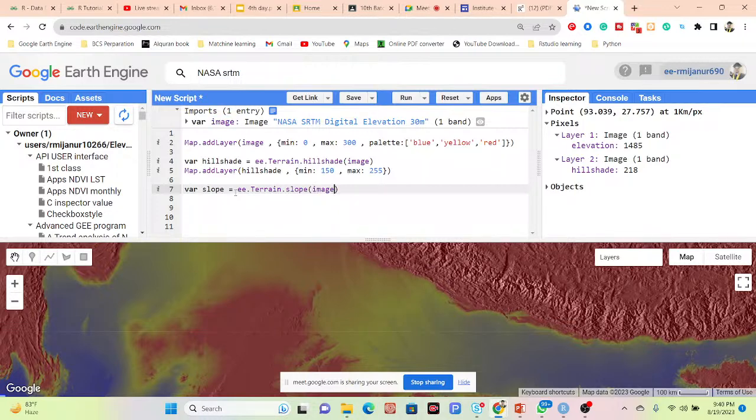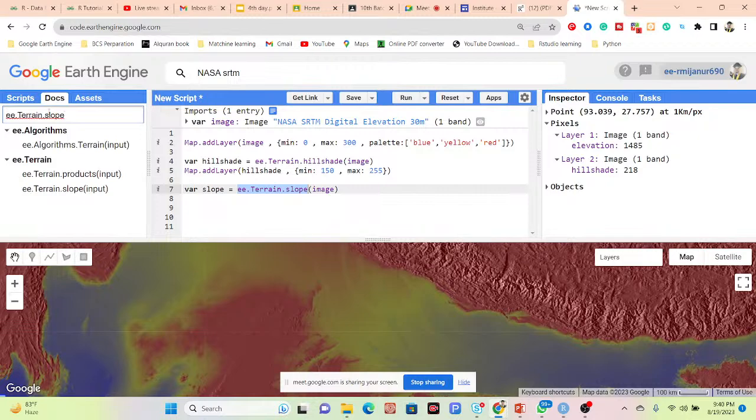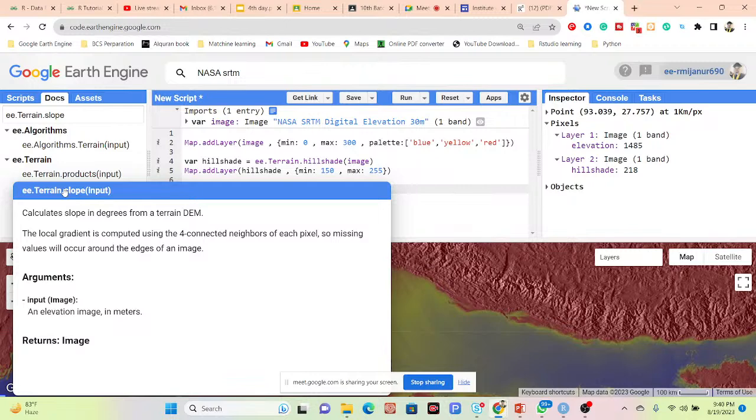If you want more description about that, simply copy this function and go to the docs tab and click on here. So you can see the slope function. Click on here. It calculates the slope in degrees from the terrain DEM. So this unit will be degrees, or angle. When I use this function, it automatically creates the slope in degrees from this terrain DEM.